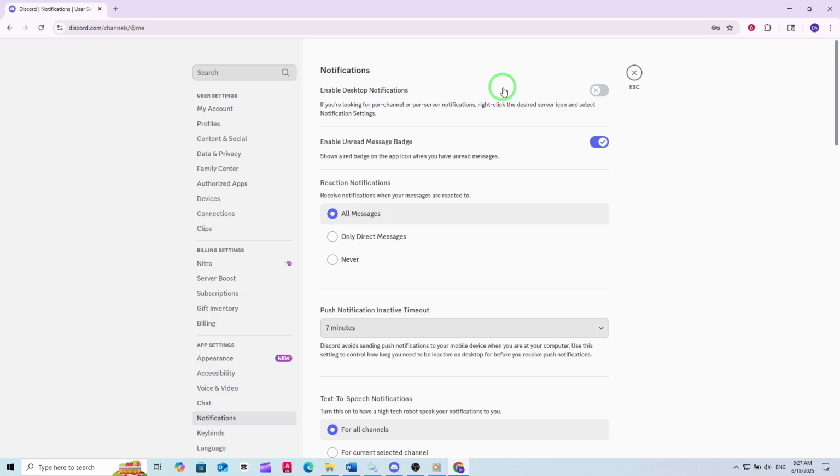That's it. You've just disabled desktop notifications on Discord web. No more interruptions while you're working, studying, or just browsing online. If you ever want to turn them back on, just repeat these steps and toggle the switch back to enable notifications.